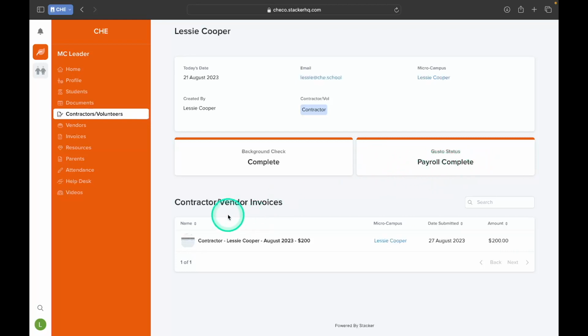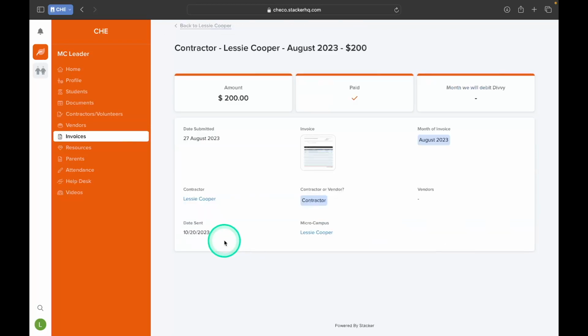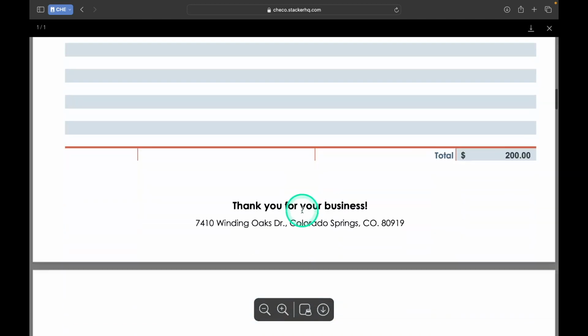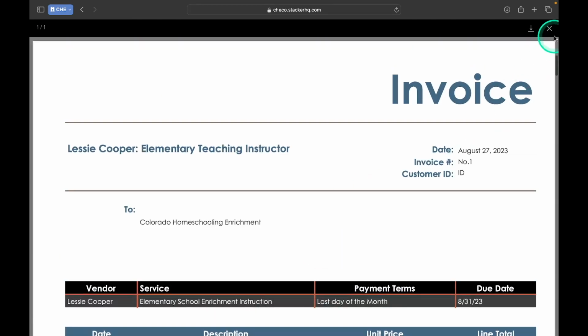It will also show invoices that you have for that contractor or vendor. So this is for Leslie Cooper. We can click on this. It opens up even more information. It shows the amount. It shows if it's been paid and then the month that it will be charged in your Divvy account. Then you can look at the actual invoice itself and view that here. You can download that for your own records.